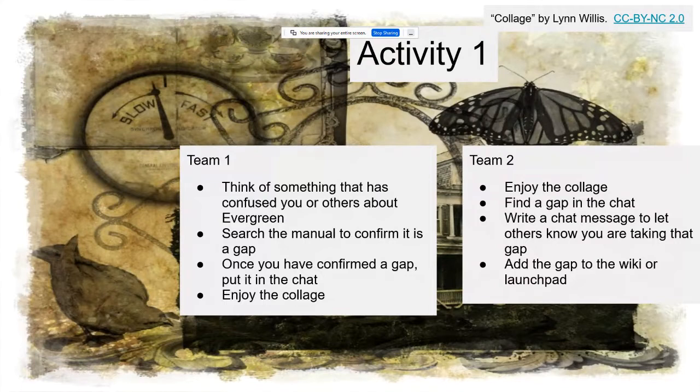So what team one will be doing, it's going to be kind of like a relay race with team one working first. So team one will just think back on something that's confused you or some of your colleagues or other people you've talked to about Evergreen, something that just has been a point of, yeah, I don't quite understand that.